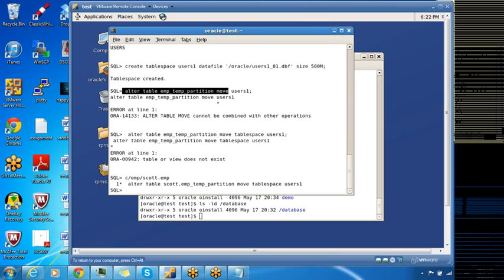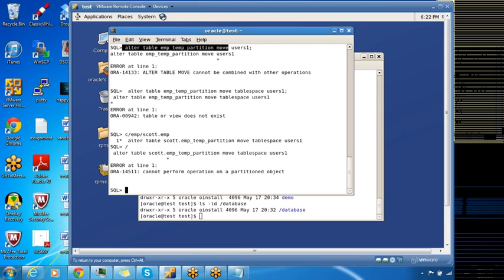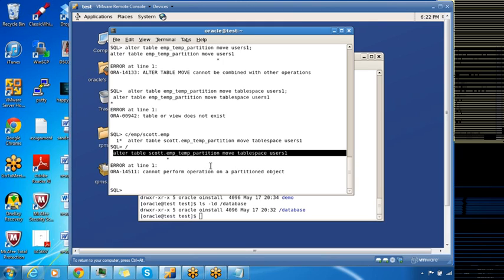Scott. I logged in as this user, so it will not know the table by specifying the table name itself. So I have to go for Scott dot. Okay. So if it is a non-partition table, this is the command to move a table from one table space to another table space. Alter table name, move table space name. So it will move the table from users table space to users1 table space.